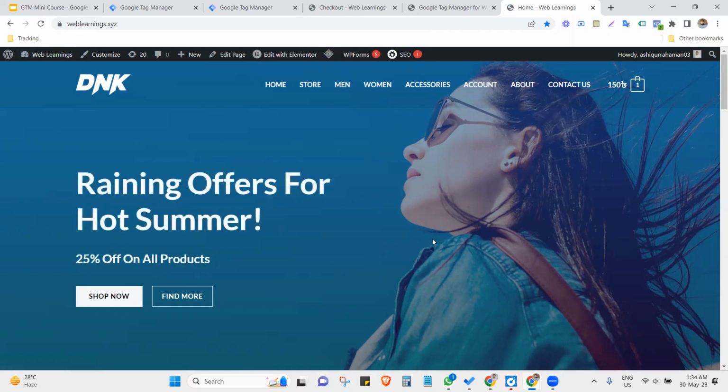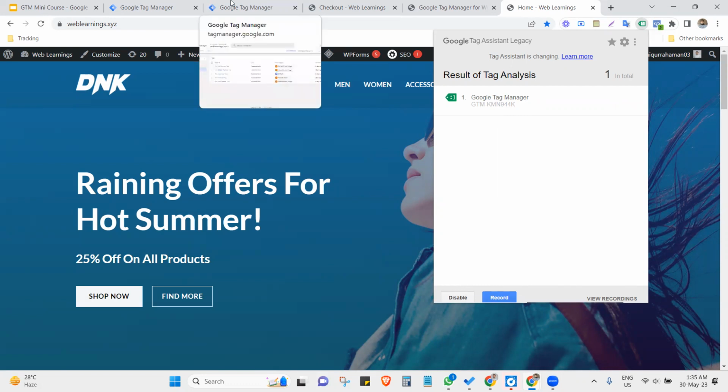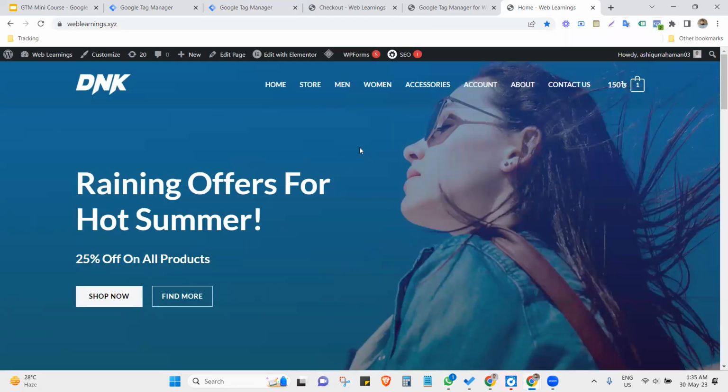When I reload this, I can see there is an "on" written. Just click it. So, result of tag analysis in total. What can we see? We can see a Google Tag Manager and its ID is GTM-KMN944K. So what is our Google Tag Manager ID? This is the same, GTM-KMN944K. That means our Google Tag Manager is perfectly installed in this website.